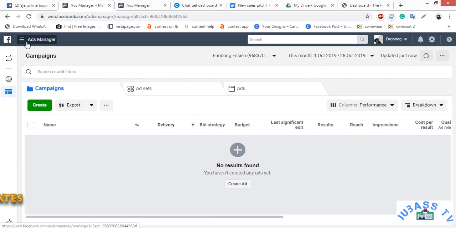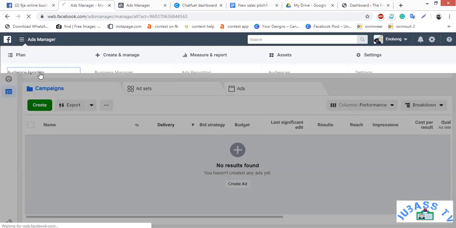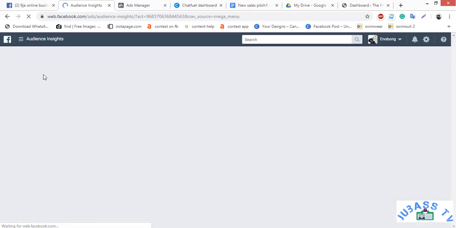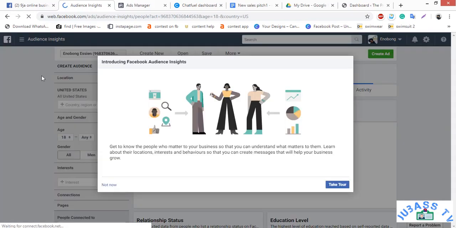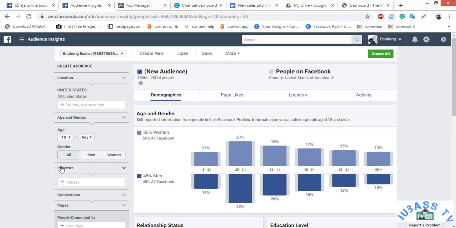Now when you click on ads manager, go back to the top, this three button here. You see here it is written audience insight. Click on it. That is the first step. I want to show you how to create your adverts and target your audience using the audience insight. You might want to take a tour if you're not used to it, but I'm just going to click on not now. So people on Facebook, this is the United States.